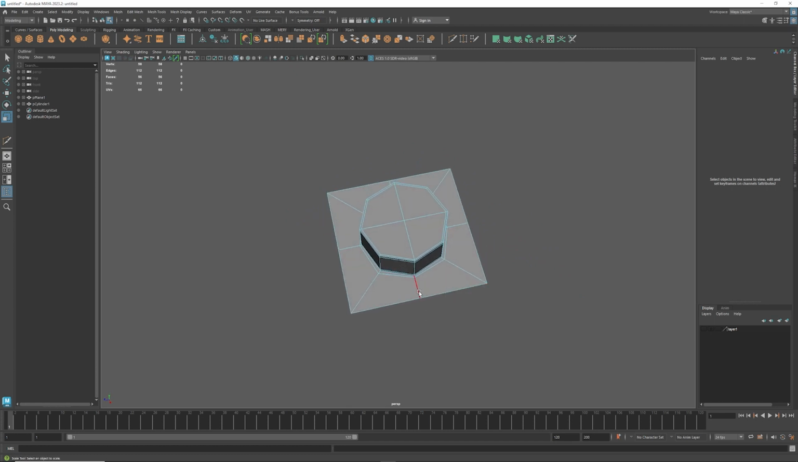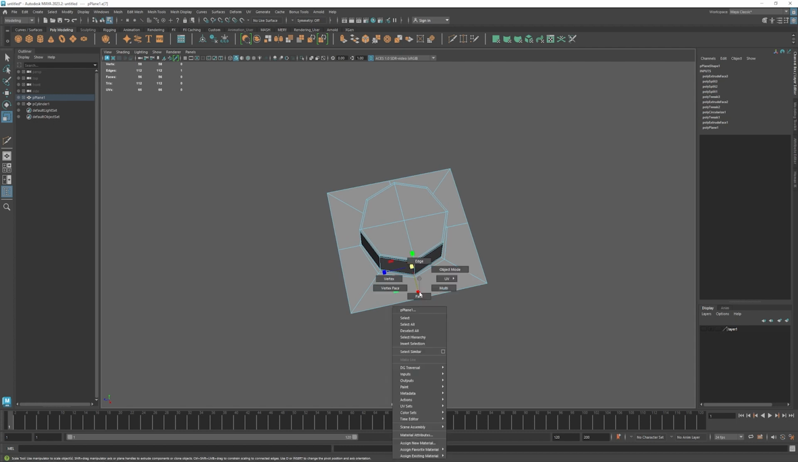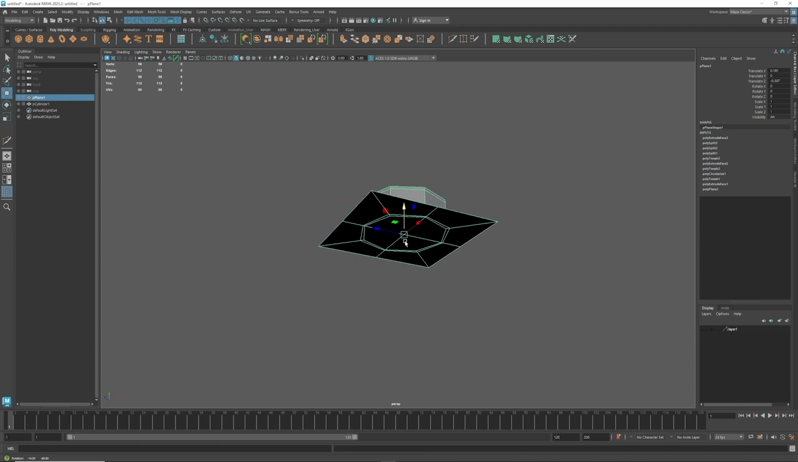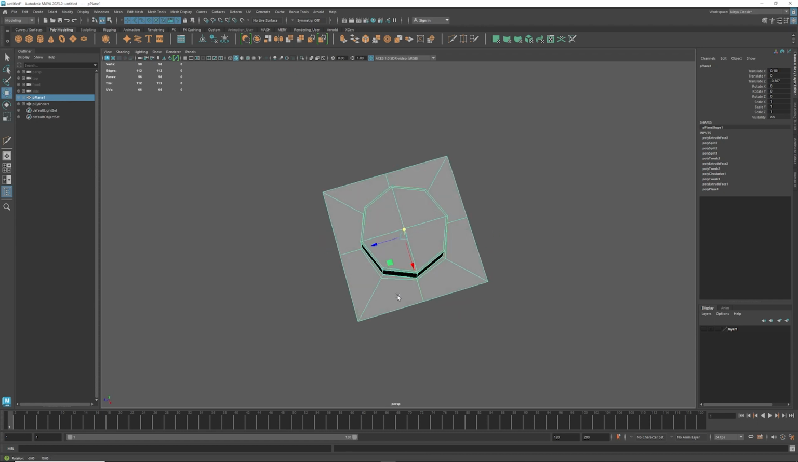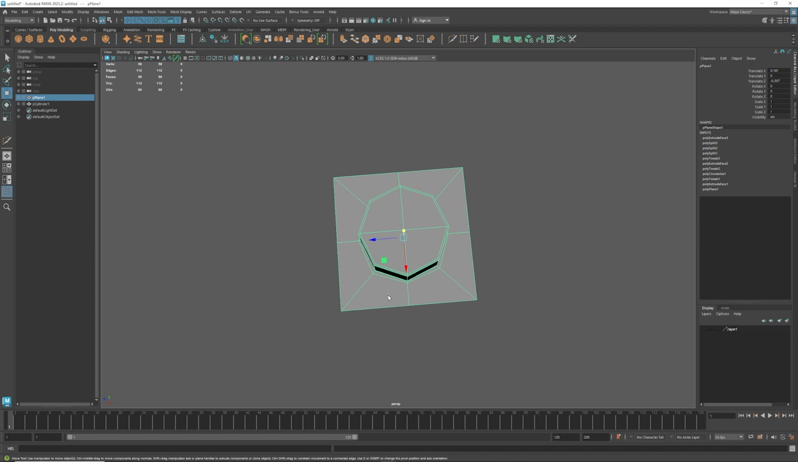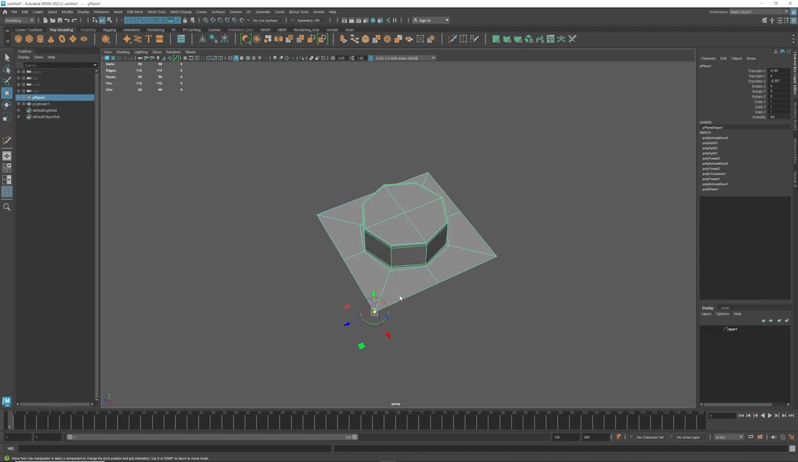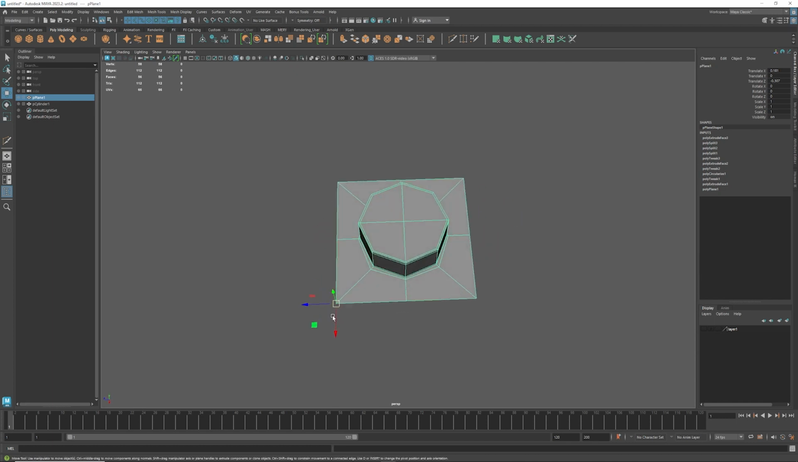Now I can grab and go into object mode here, and you'll notice that I have my piece here that's centered. What I'm going to do is change that. I'm going to hit insert, hold V, and grab that and snap it to this corner here. By snapping it to that corner, I can hit insert again, and now I can ultimately have another piece.